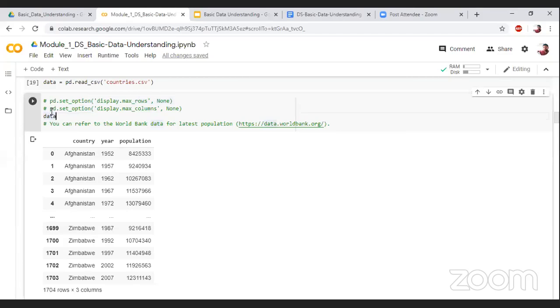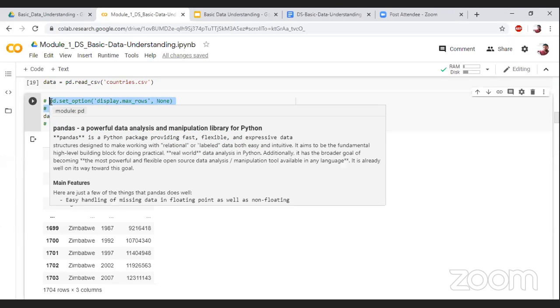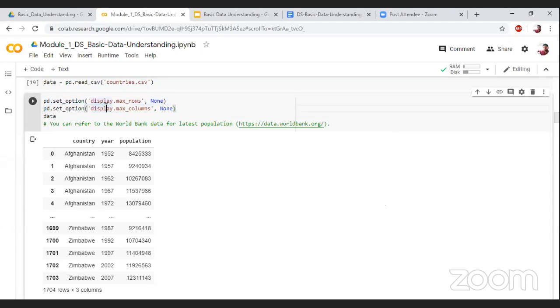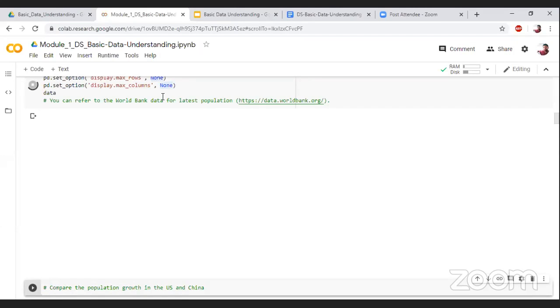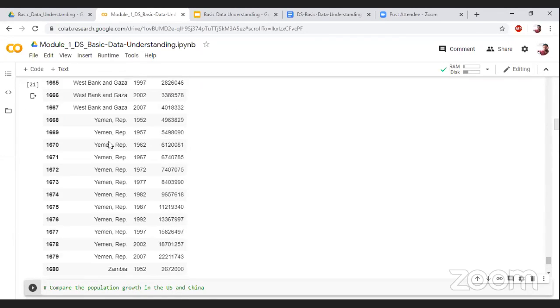But if we want to hard code it to display all the rows or all the columns, every feature, then we can use this command pd.set_option. Here None gives the command to show every row and every column, and we can enter, suppose, 10 or 20 if we want to see 10 rows or 10 columns. Now if we run again, you will be able to see the whole data set.